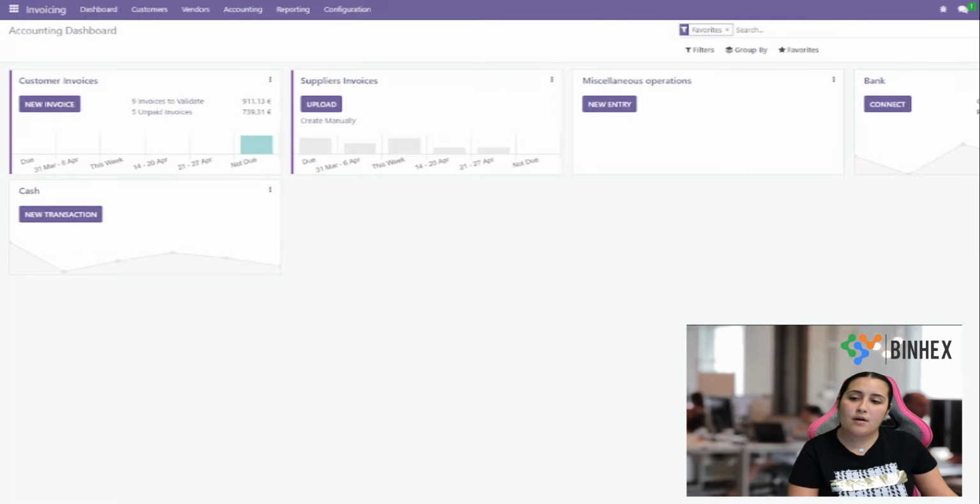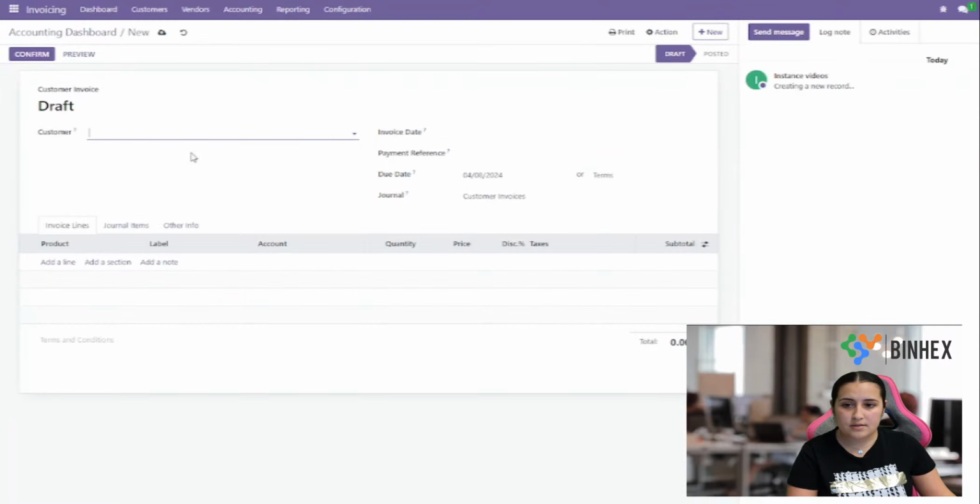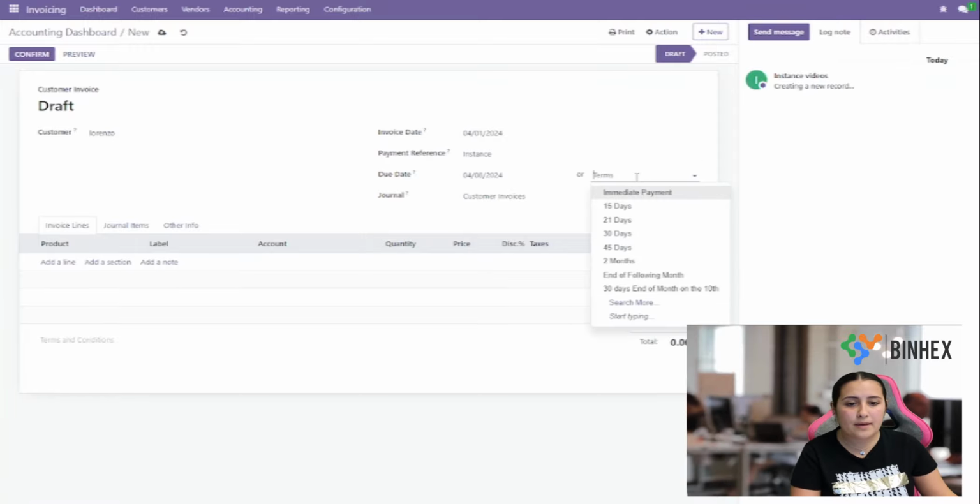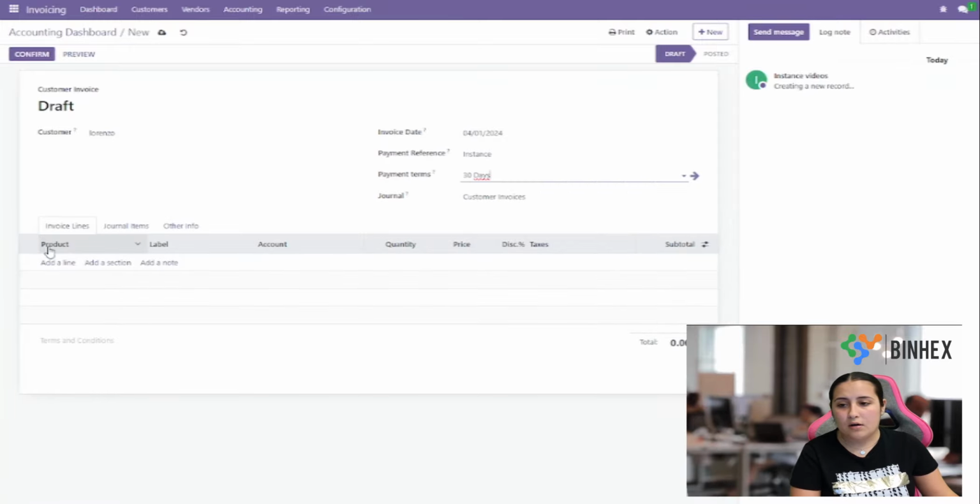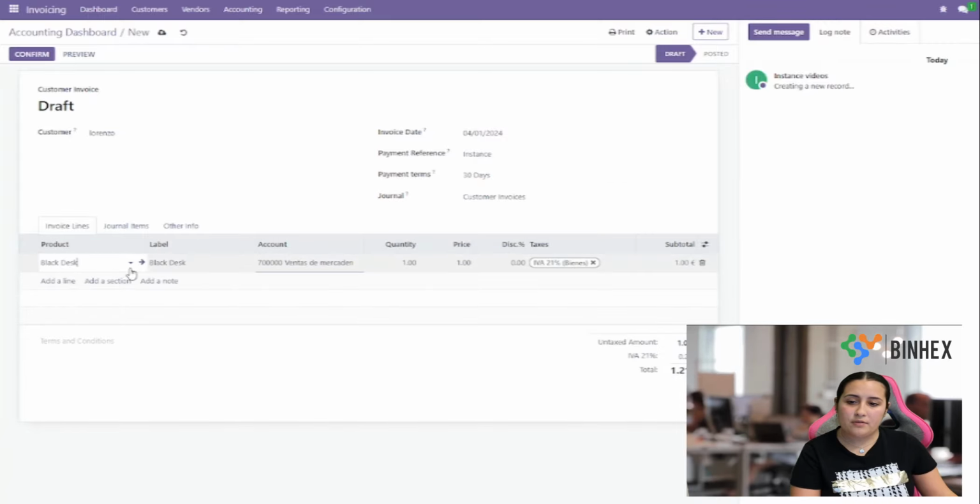Okay, let's create now a new customer invoice. So we click on new invoice, select our customer, invoice date, payment reference, due date or payment terms. On product, we click on add a line. We select our product. Here we can put more about that product, the quantity, and the price. Here, if we have a discount and the taxes.